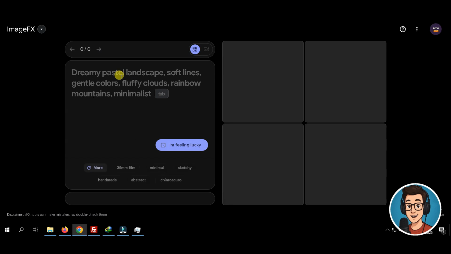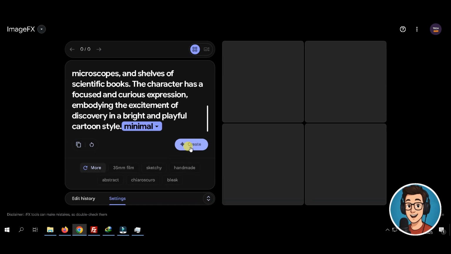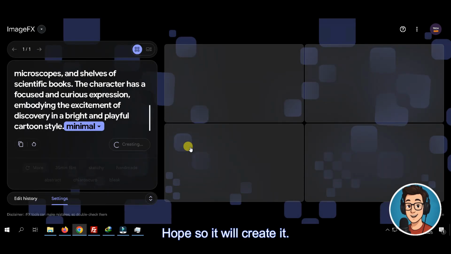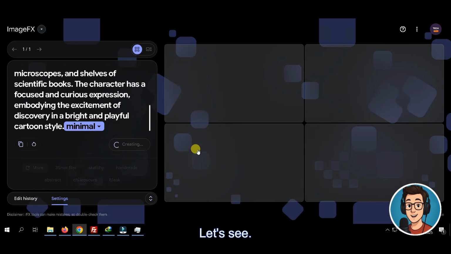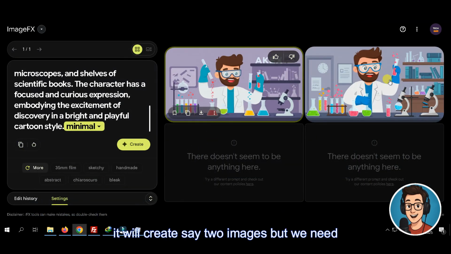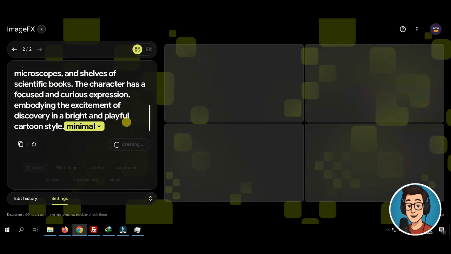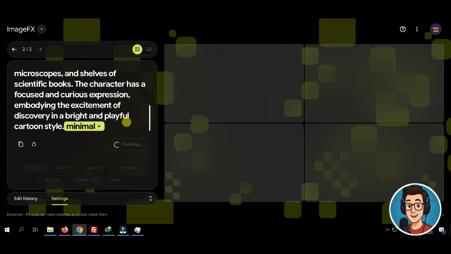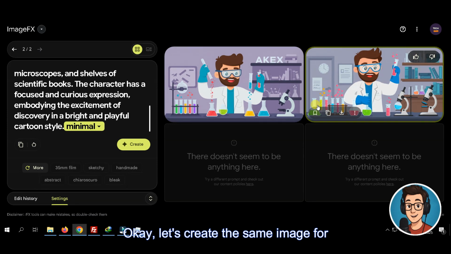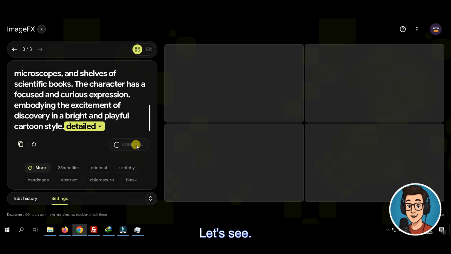Powered by Amazon. Minimalistic. Okay, create. So it will create it. So it's creating. Let's see. Okay, it will create two images, but we need the same image. Let's try it. Okay, let's create the same image with a different time, and we will remove the minimal one. We will give detail. Let's see.